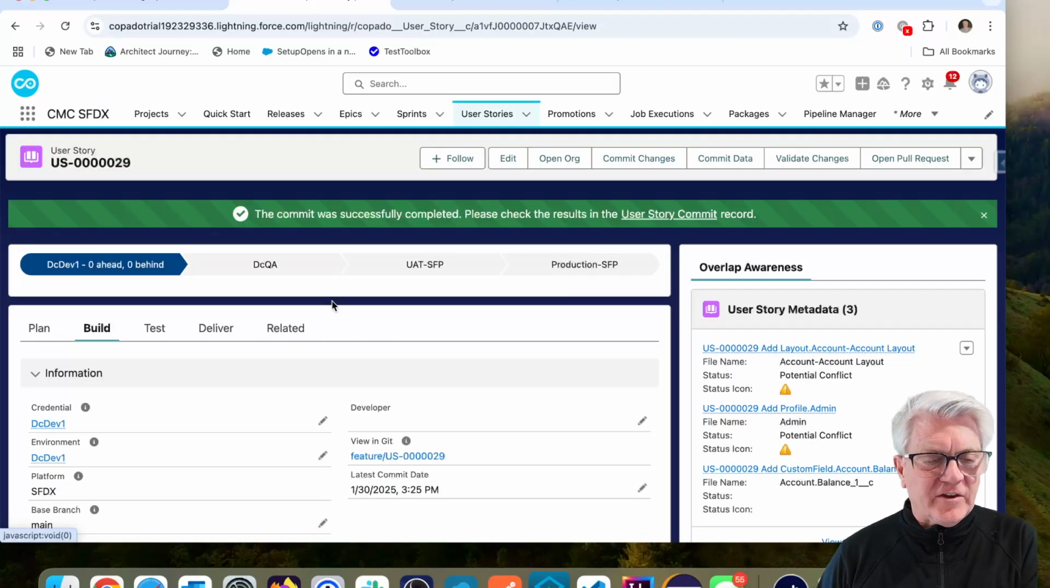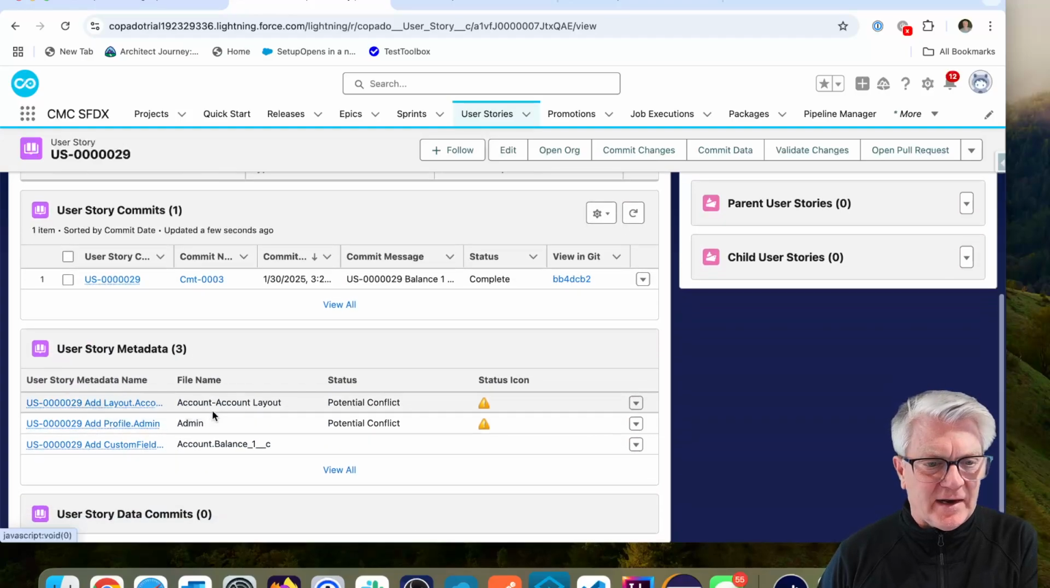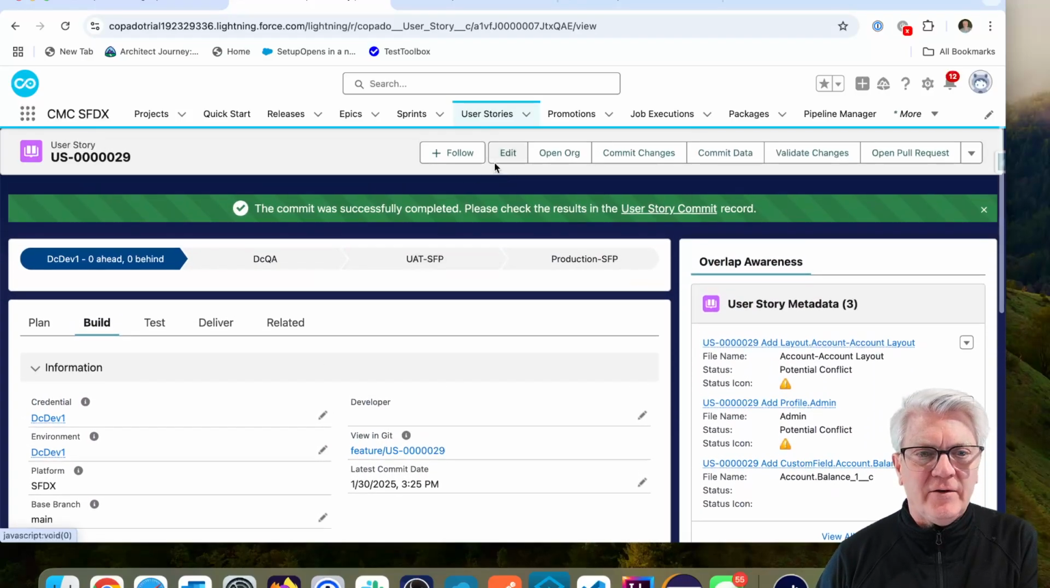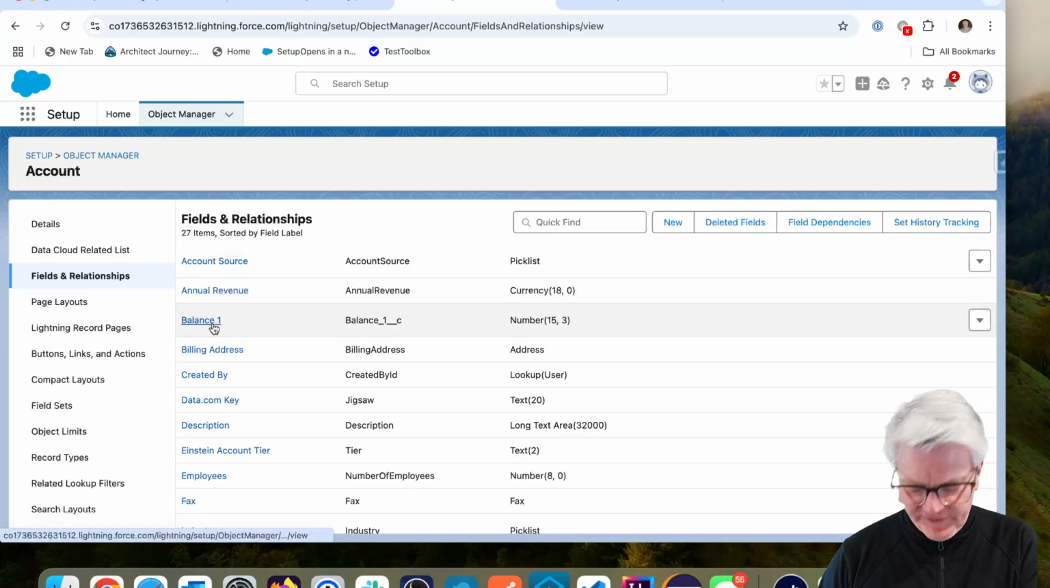So here's a successful commit. You can look on the build. I actually can see the metadata that was brought in. And if I go back to the source environment, there's the balance one field.